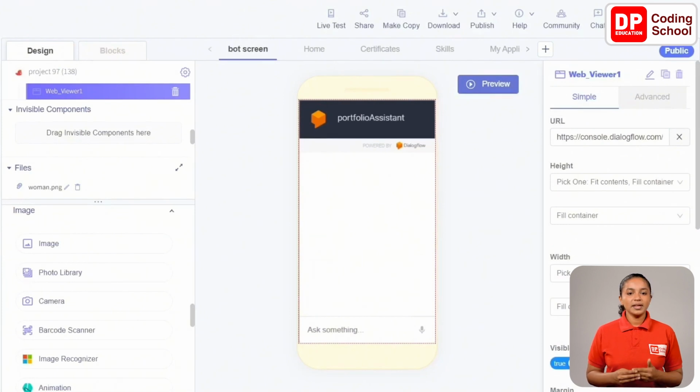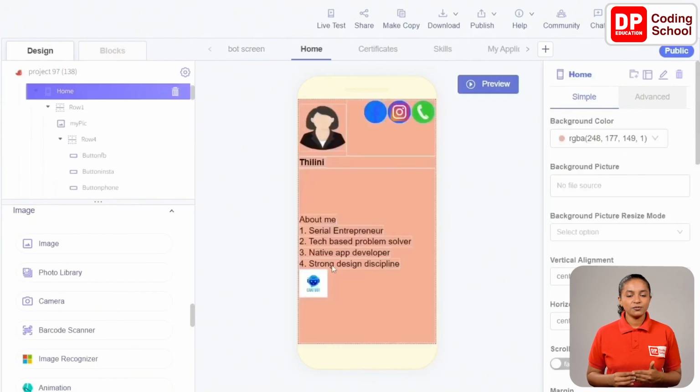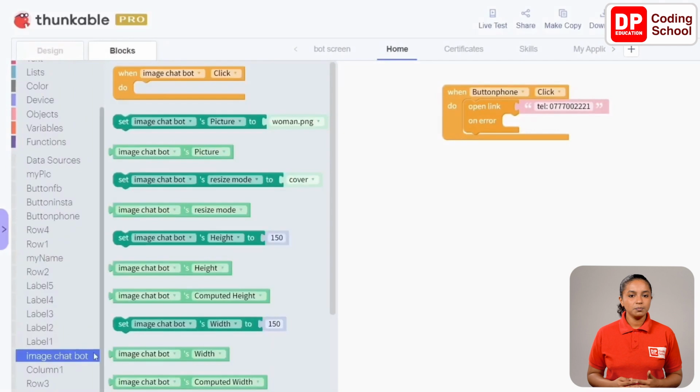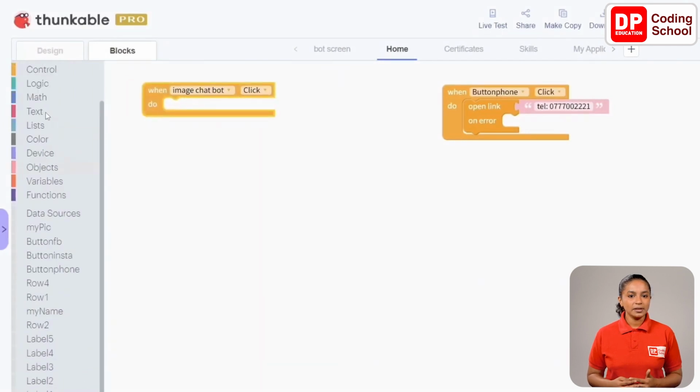You may remember that when we designed the app, we added a chatbot image to the home screen. When you click on this chatbot image, the bot screen needs to open. Now let's prepare the code for this. I select the home screen from here and go to the Blocks tab. Let's drag the When Image Chatbot Click code block under Image Chatbot here. Now drag the Navigate to Home code block in the Control section into this code block like this. Click on the arrow in front of Home and select Bot Screen.